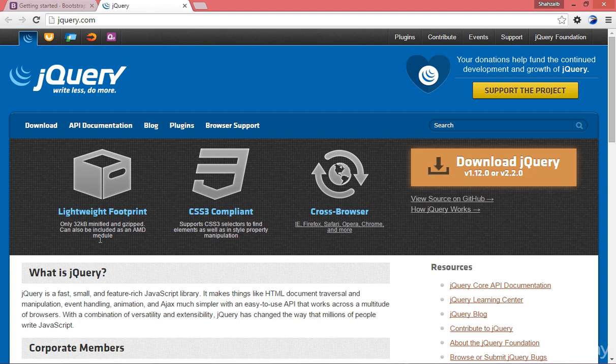jQuery is basically a JavaScript library, which is a fast, small, and feature-rich JavaScript library. It has a lot of features, and it can make your front end interactive. We can add Ajax using jQuery, but right now I'm not going to do anything like that. I'm just going to download jQuery.